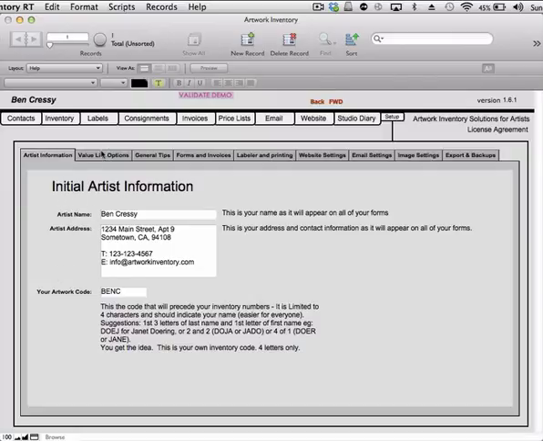Once that's done, I'm happy with that, and I can always come back and change the artist address. You want to keep the artist name and artwork code pretty much the same from the beginning. If you change those, if you change the artist name, you're going to have to contact me and we'll reissue you a license number.